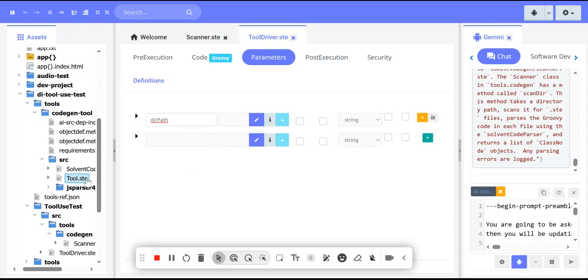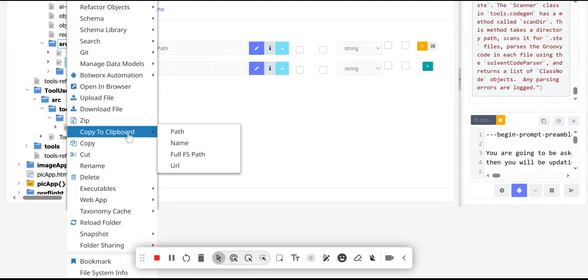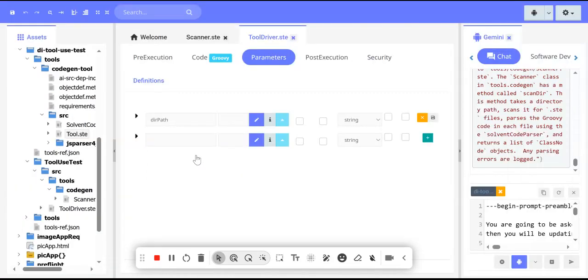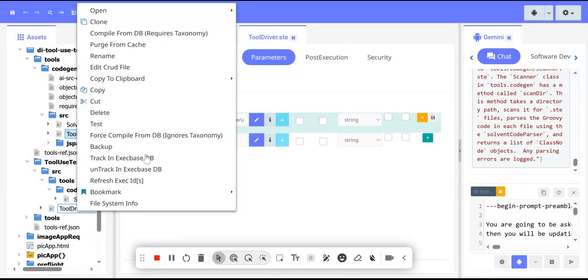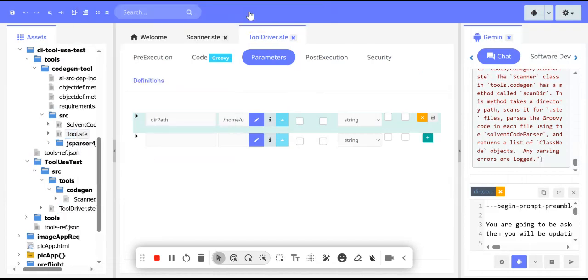So now we're going to scan the tool source directory, and get the full path here. This is the full file system path of that directory, and we'll run this. Alright, you might not see this screen, but it actually does come up in the browser.